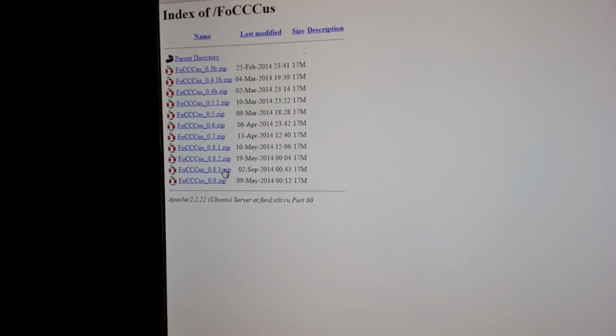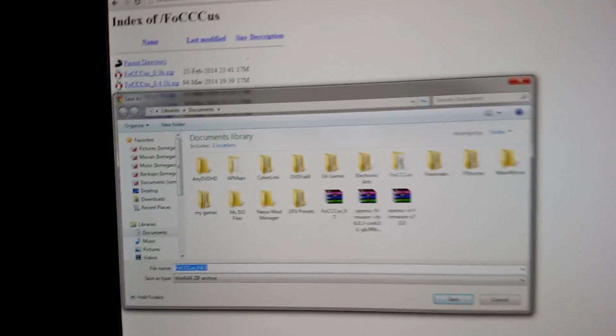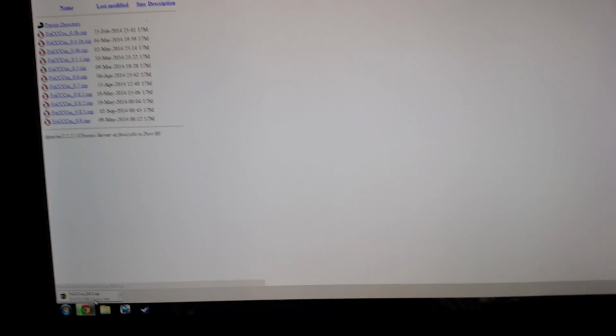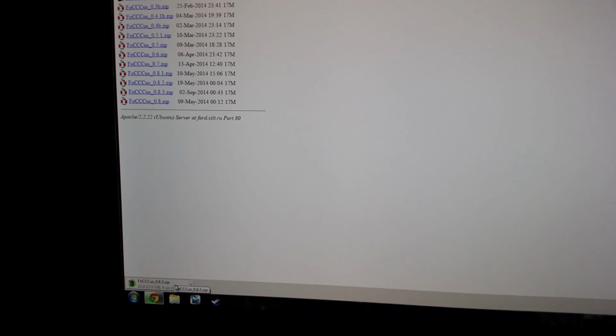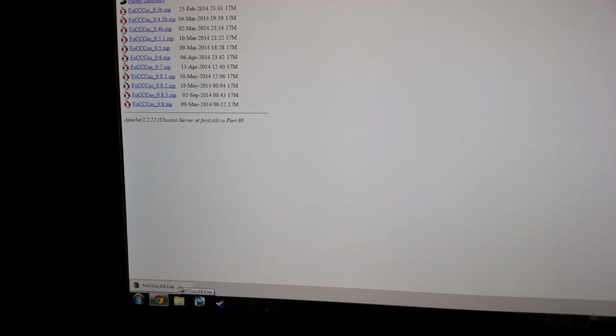we'll do the 0.8.3 and then save it. It's just about a 17 megabyte file, so it's not too big. And then we'll launch it.